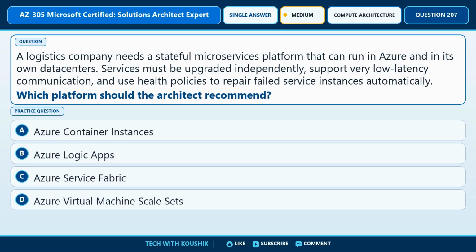Question number 207. Consider this scenario. A logistics company needs a stateful microservices platform that can run in Azure and in its own data centers. Services must be upgraded independently, support very low latency communication, and use health policies to repair failed service instances automatically. Which platform should the architect recommend? Available choices. Choice A, Azure Container Instances. Choice B, Azure Logic Apps. Choice C, Azure Service Fabric. Choice D, Azure Virtual Machine Scale Sets.